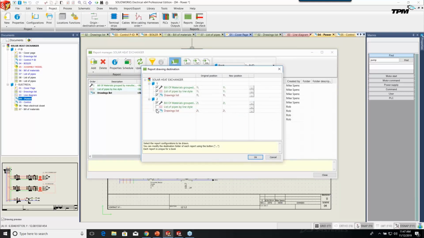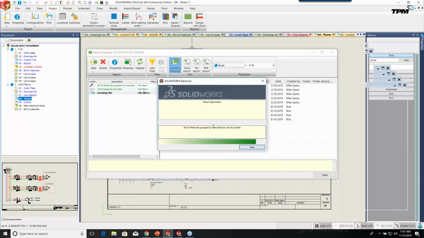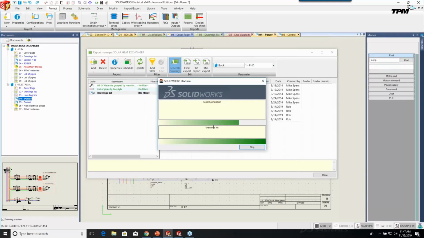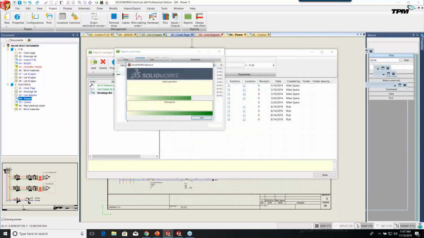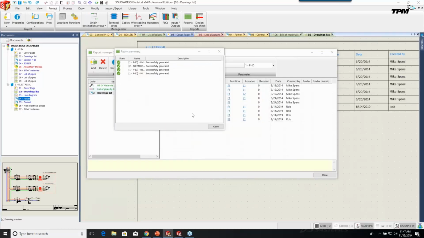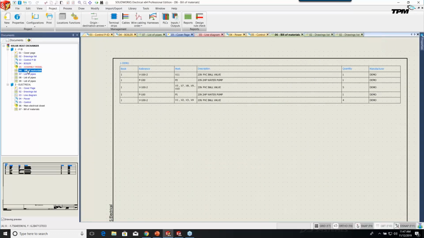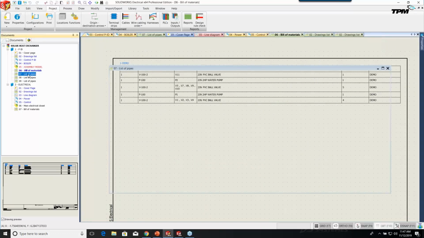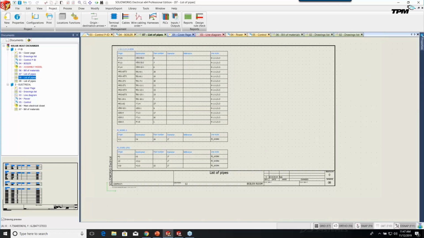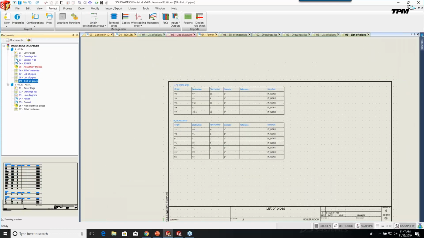I could tell it which ones I want to generate to. You'll see here I already have a bill of material in my electrical, so I'm just going to go ahead and skip that for today. We'll hit OK. It's going to populate these reports for me. When it's done, it gives me just an indication that everything was successful. And now as I look in my tree, you'll see there's the bill of materials we recently added. Here's a list of pipes, like I mentioned before, and they're all part of this particular project.